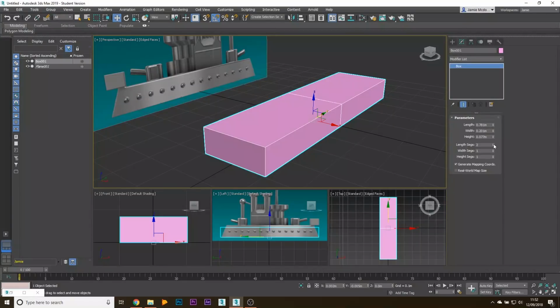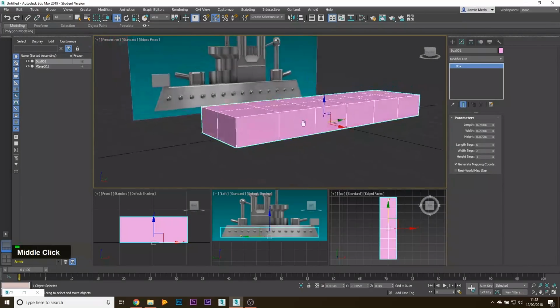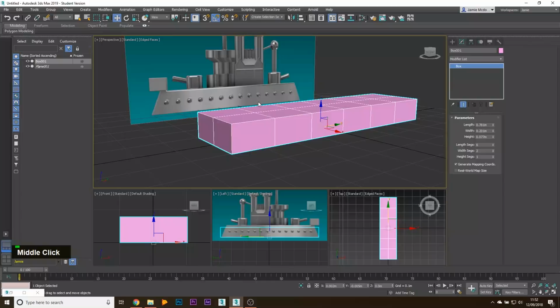So I think I'm going to have probably 6 length segments, 1 width segment, and no height segments. I'll be fine. Okay, so we first need to get it the rough shape of this battleship, and to do that we're going to need an editable poly modifier.